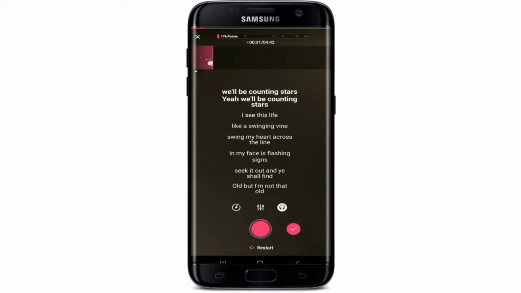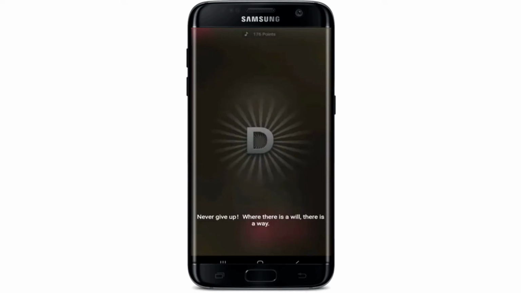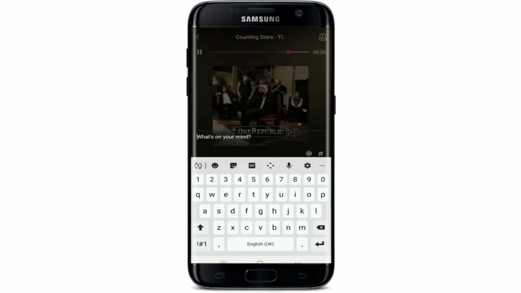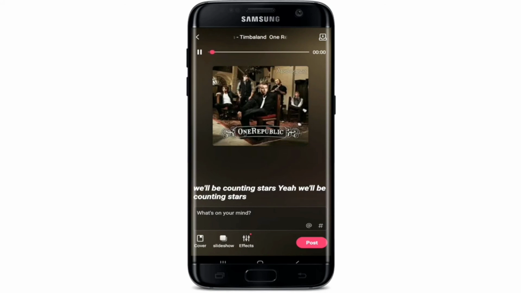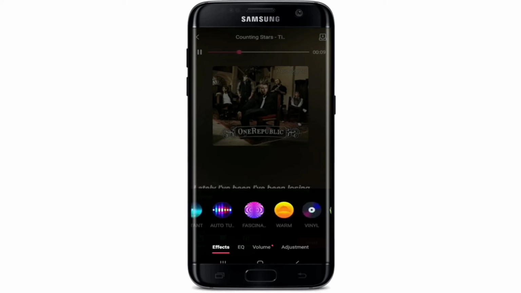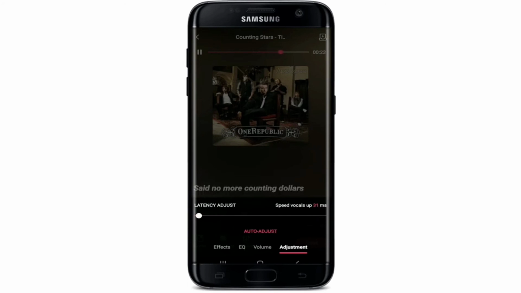After you're done, tap on the tick mark at the right side. StarMaker will rate you according to your singing, and this is the preview of your recording. Type in whatever you like about the song that you recorded. After you are done, you can choose to change the effects from the effects menu and customize your sound as well. Go through the effects and apply them to your song. There are equalizers, volume, and adjustments that you can make to your song as well.